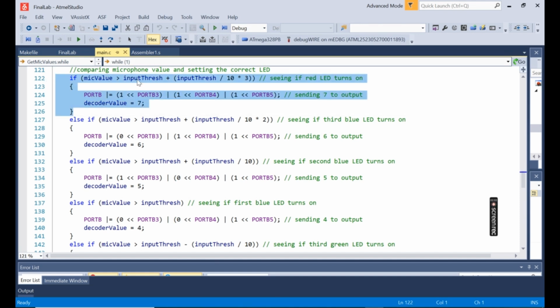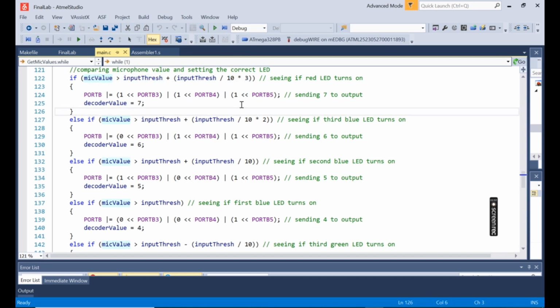So you will see for each if statement that a mic value is compared to an input threshold calculation. For this calculation, you will see that each input threshold is divided by 10. So basically, this is calculating the increment for the certain input threshold. For example, if the input threshold was read in to be 200, then the increment between each LED having to be turned on would be the value of 20.